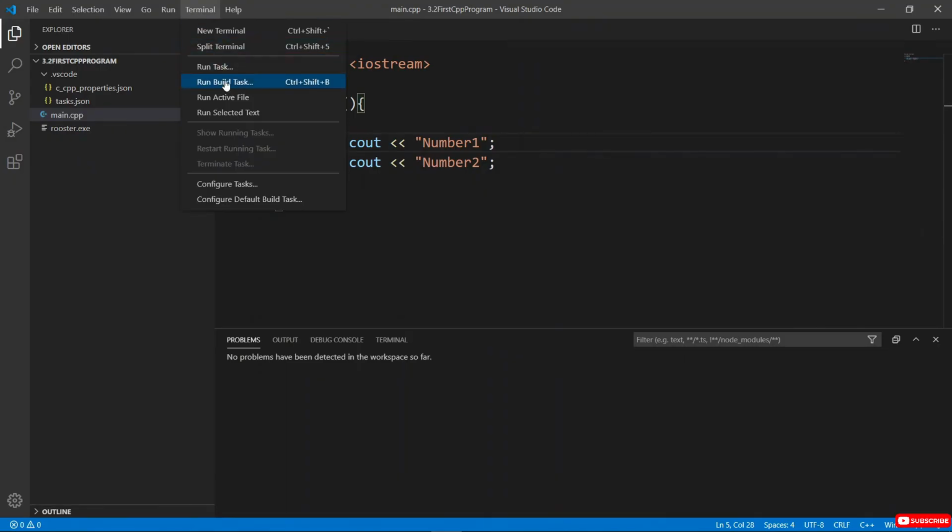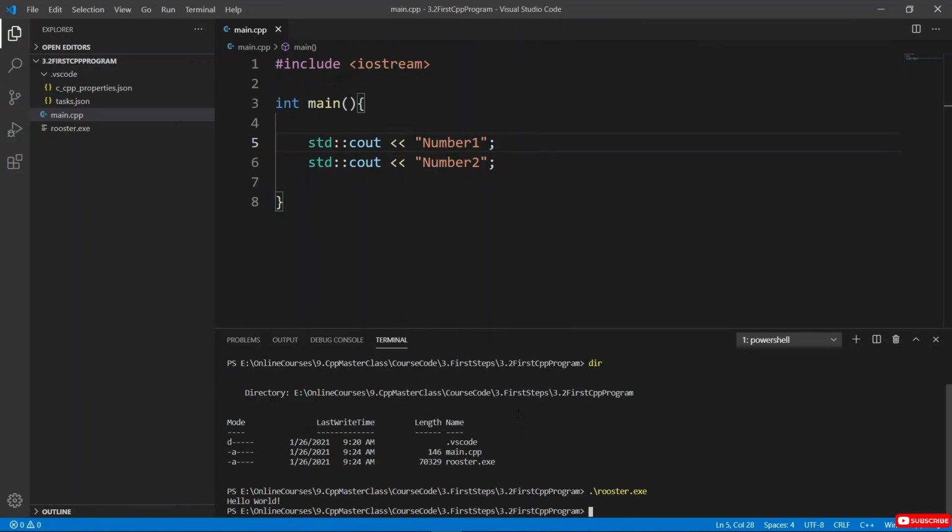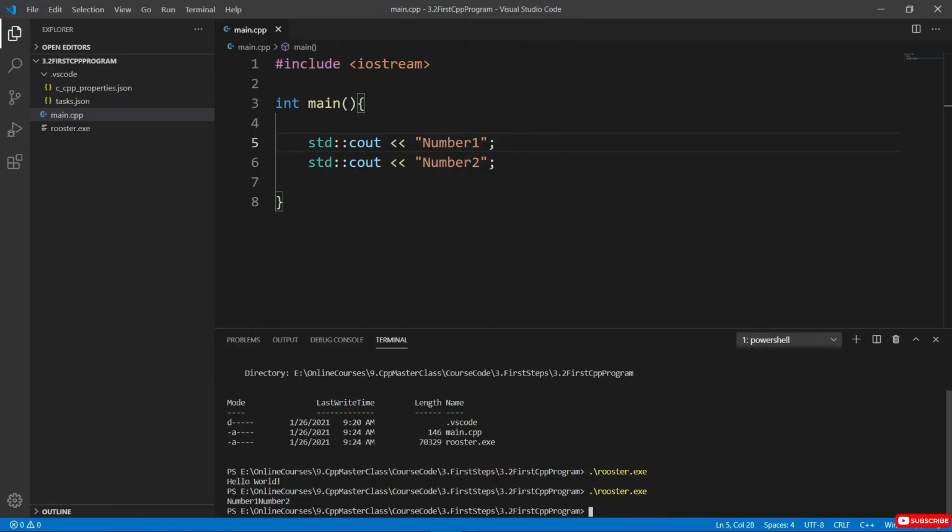Let's build this program. If you want to build the default task, you can hit Ctrl-Shift-B for it to happen very fast. But I am always going to come here so that it is really clear what I am doing. Our program should be generated now. If we try to run it by typing rooster.exe, and again, we can hit the up arrow button on our keyboard so that the last command that we run from this terminal runs, and this is going to speed things up a little bit. So if we run this program, it should say number1 and number2 as you see here.